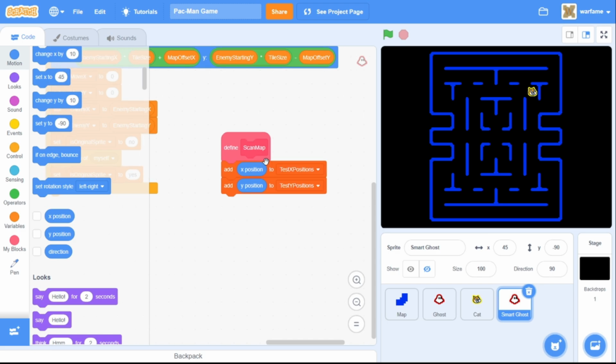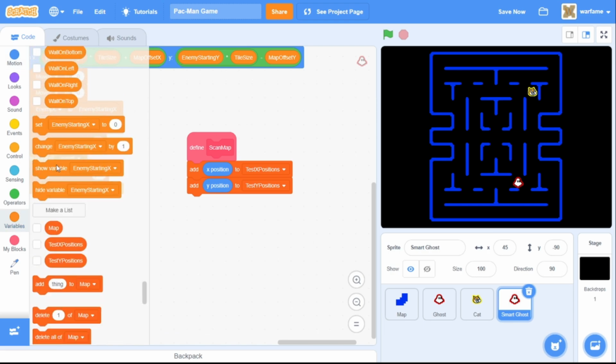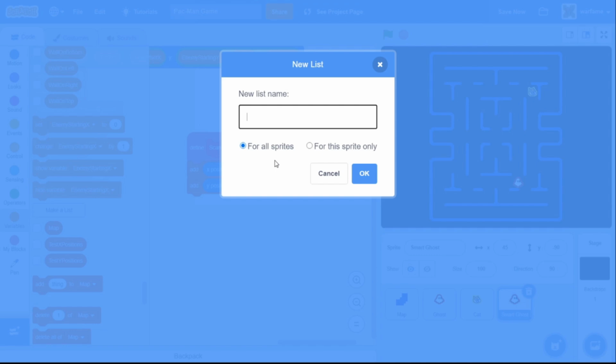All right, so what we want to do for this block is that we want the smart ghost to first scan the entire map until it finds the player, and then that way it can find the best path to travel to the player. So to make the ghost scan the entire map, let's also create a new list, and I'll call this something like possible paths to player, and then select for the sprite only, and click OK.